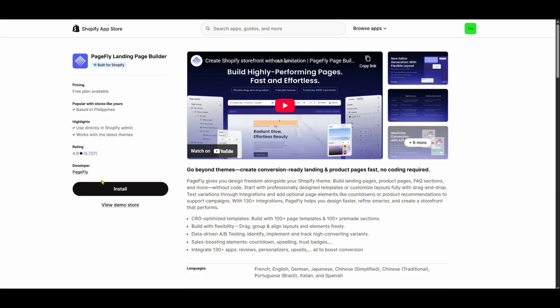Now you're ready to start building dynamic, engaging landing pages for your store. Get creative and explore the various templates and tools Pagefly has to offer.